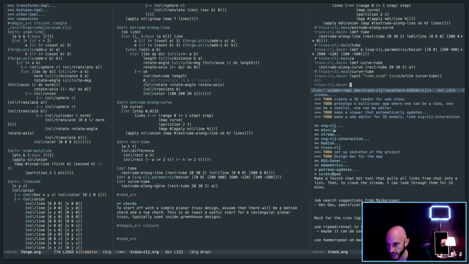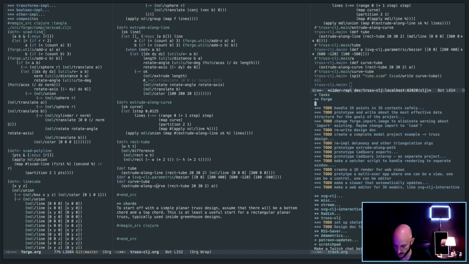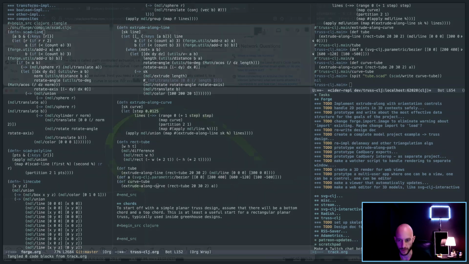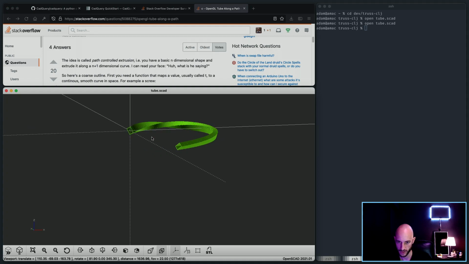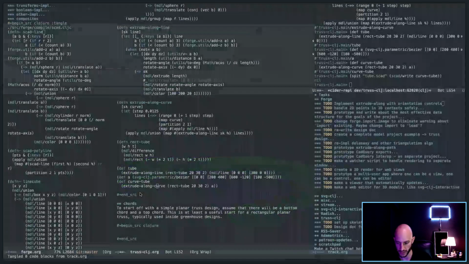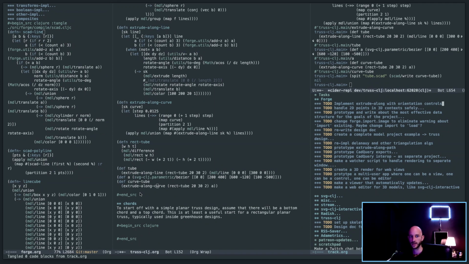Let's go here, add something to my to-do list. To do: implement extrude along with orientation controls. Basically what I want to do is have a corrective rotation that turns the tube to reorient along some given orientation, and that's just gonna have to be another day.